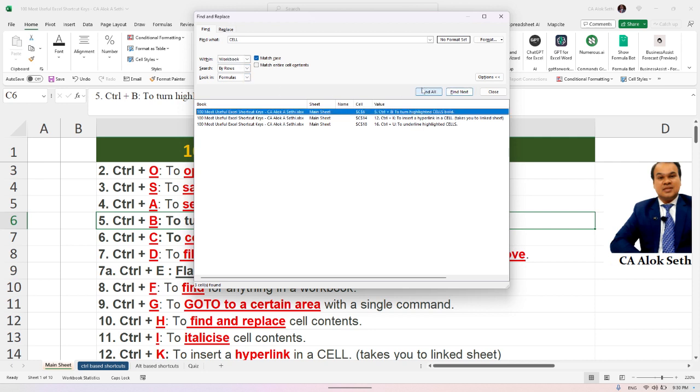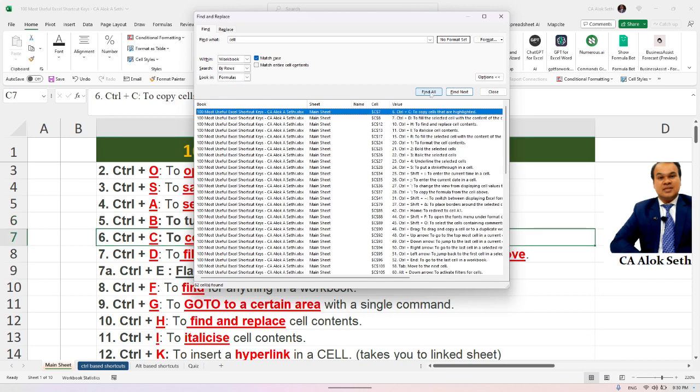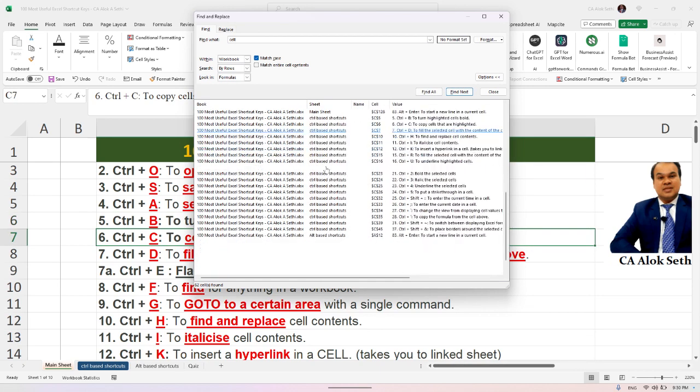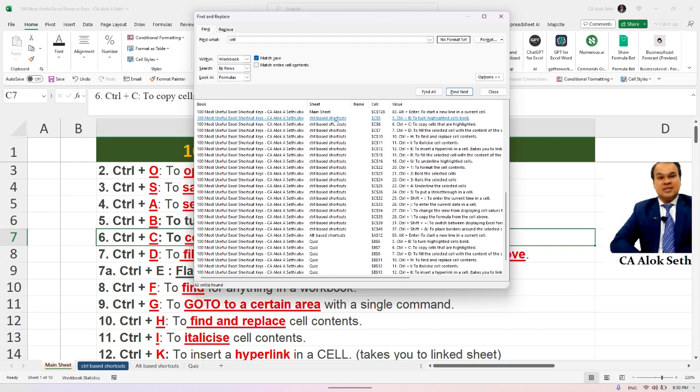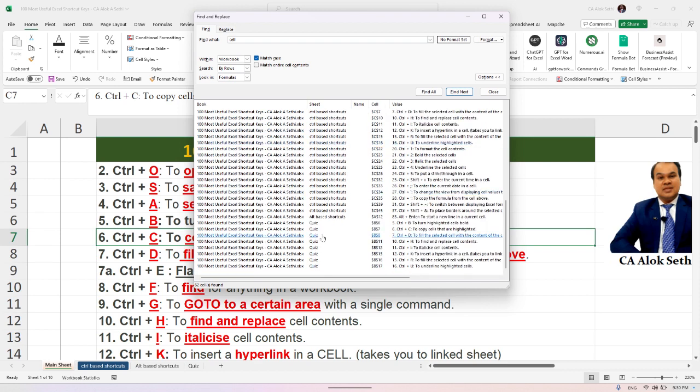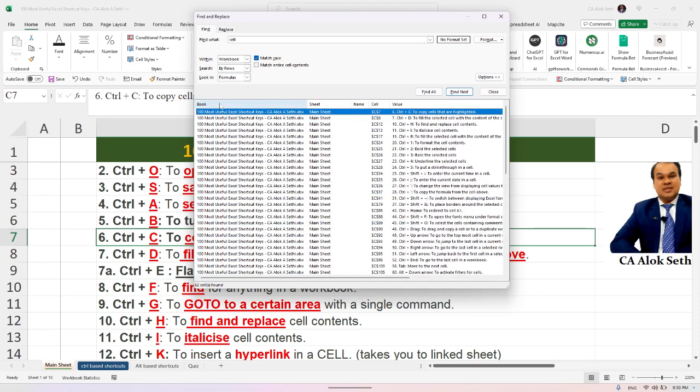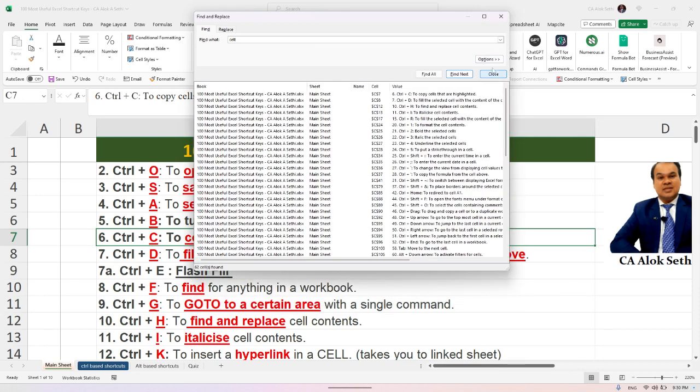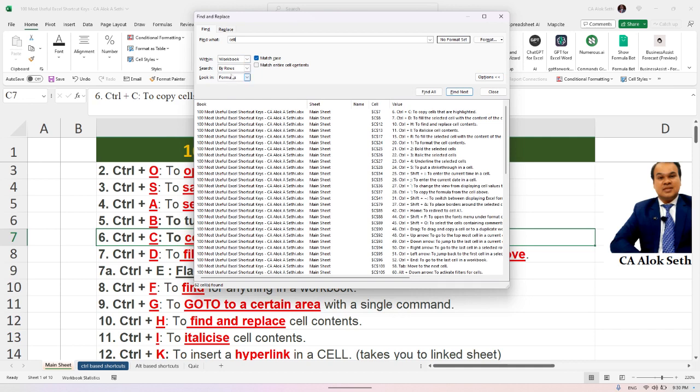Now when I click on find all, yes Harshal, you are right. So within workbook, and if I say cell and I say find all, now along with the main sheet it is giving me other results also: cell based shortcut, control based shortcut, and quiz. So it is giving me the result in all the sheets. These are some advanced options of the find menu which you can use.